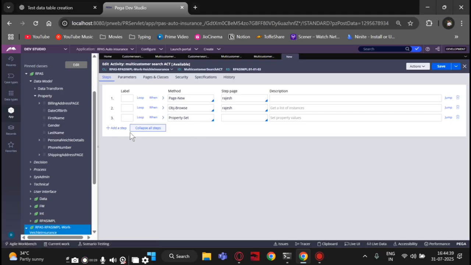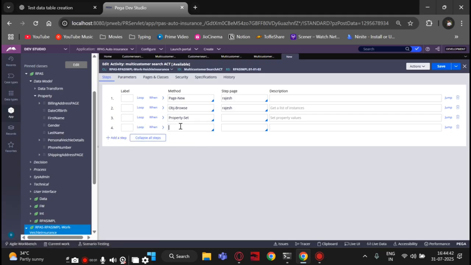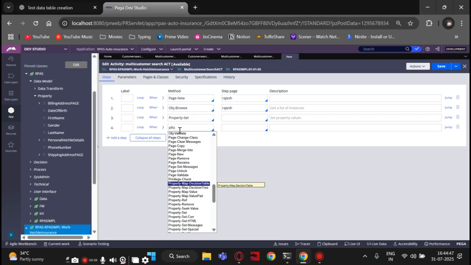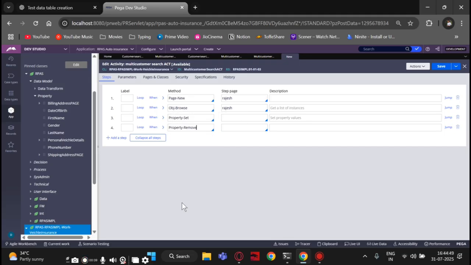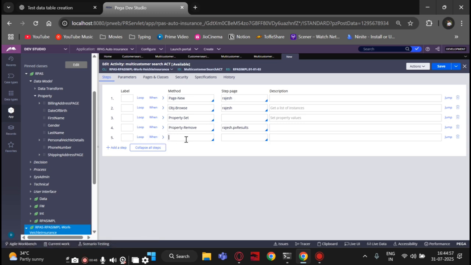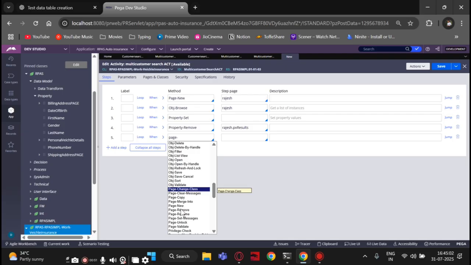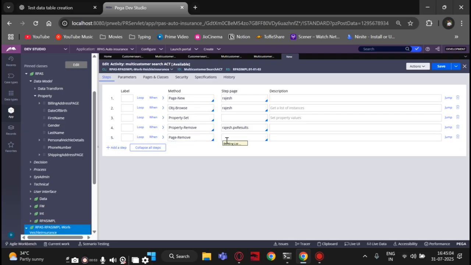Now add a step. Property remove. What property we need to remove? This one. Okay. Add a step. Page remove. To save the memory we are doing. Okay. What page needs to be removed? The Rajesh page need to be removed. Okay. Save it. Hope there will be no errors.